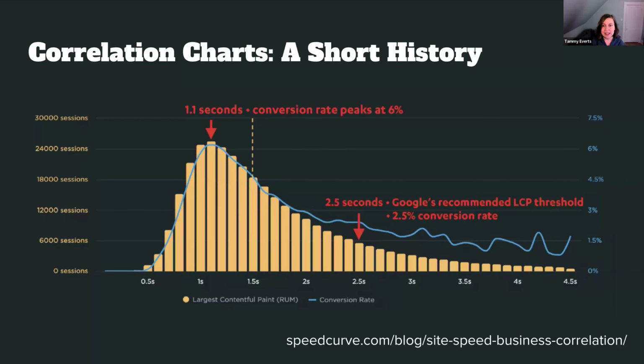We can see in this case that at 1.1 seconds you get the peak conversion rate of 6%, which is really great. And then you can see how conversions drop as LCP times slowly degrade. At 2.5 seconds, and what's really interesting is this is Google's recommended threshold for LCP time, it's already dropped down to 2.5% conversions. I'm going to come back to that in a little bit.